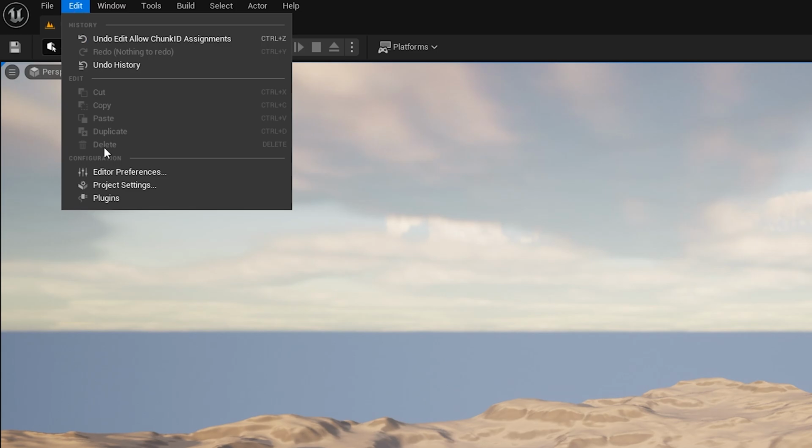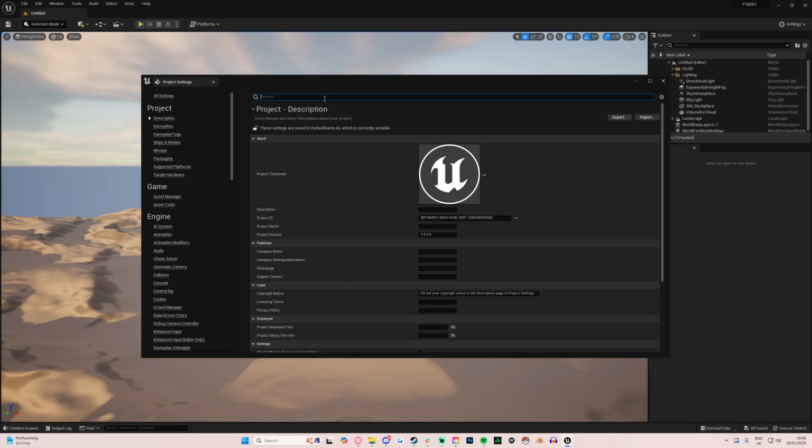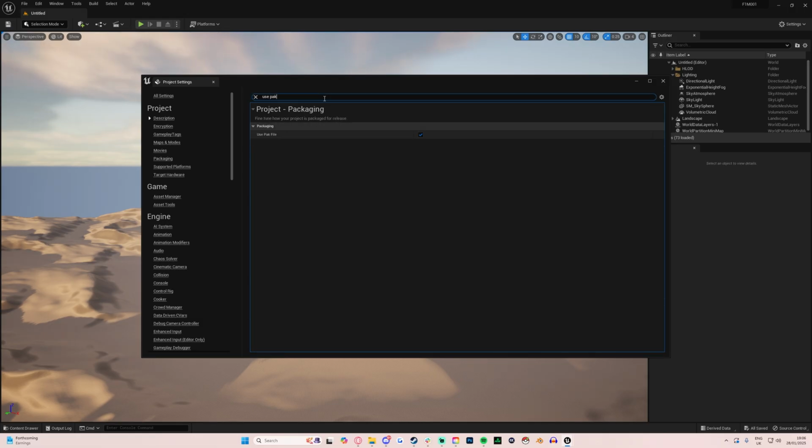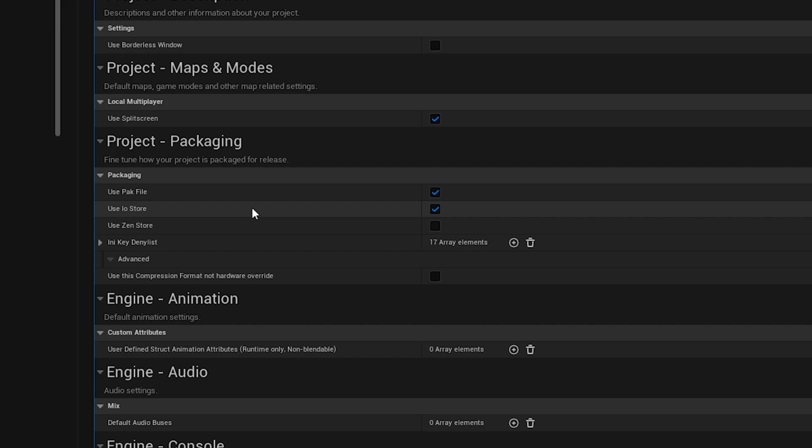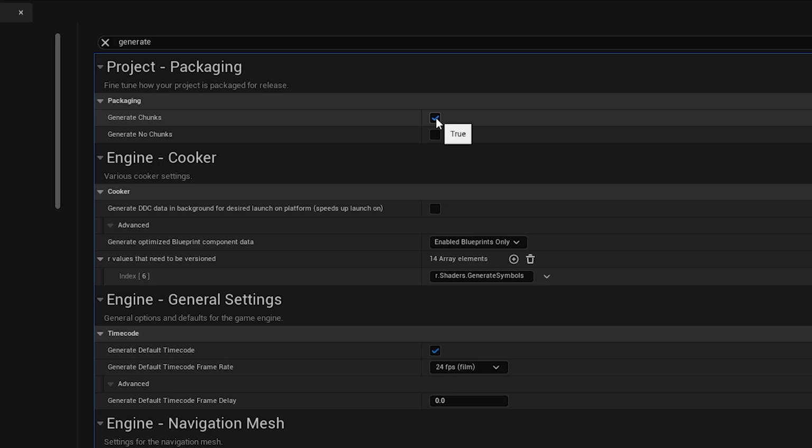Now, into project settings. Once again, search to make your life a little bit easier. Type in use pack file. Make sure that that is also ticked. And then also type in IO to make sure that use UIO store is on. Is generate chunks. Make sure that is also turned on. That's quite crucial, this whole process.